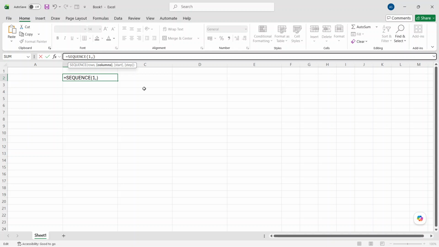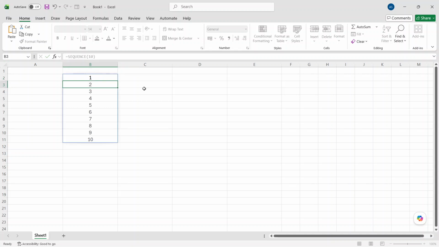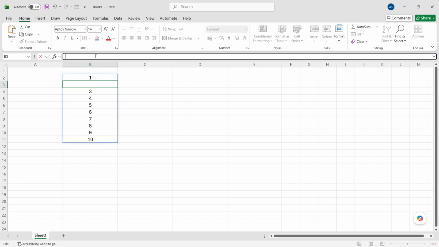After entering any of these formulas, press Enter. Excel will automatically spill the results into the surrounding cells. That means you only need one formula, and Excel fills in the rest for you.